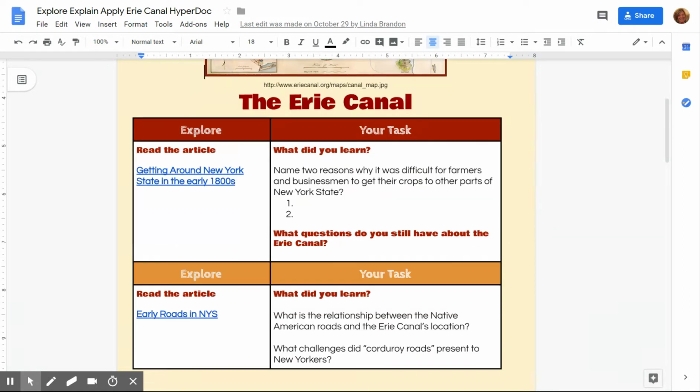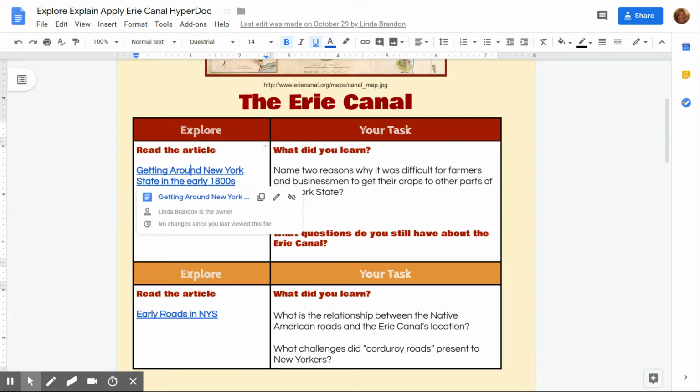So you'll notice here that I said read the article, and instead of posting this article as a separate link on Google Classroom, they simply click on that hyperlink and it takes them right to the document, which is their reading. So it keeps them in one place. This helps them stay organized and helps them find their work very easily without having to come up and say, I can't find the article, Mrs. Brandon.